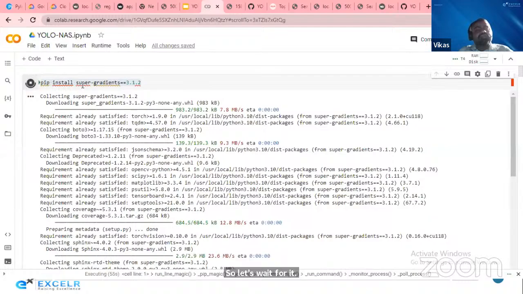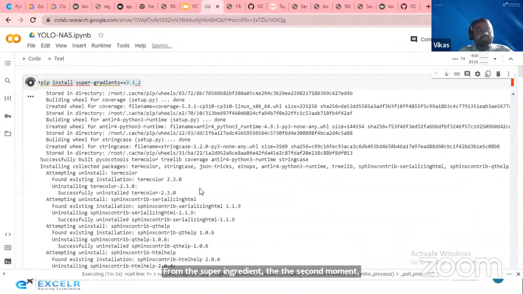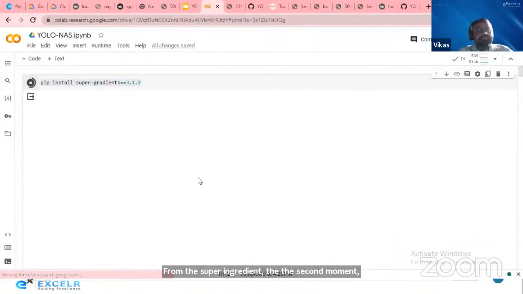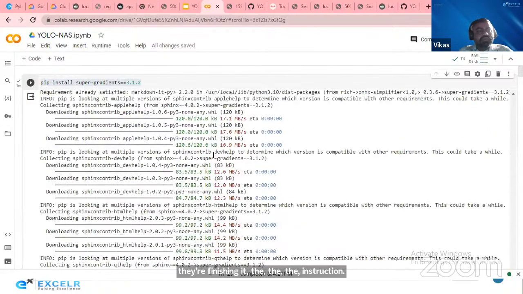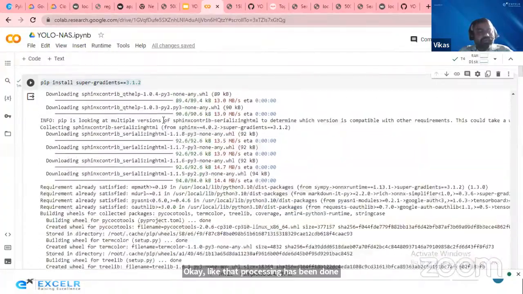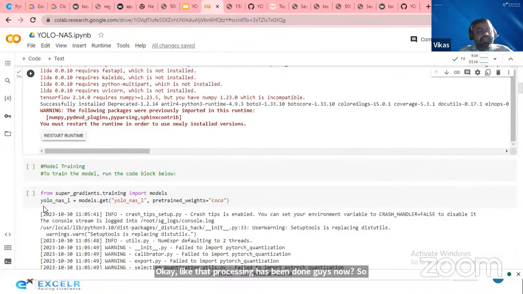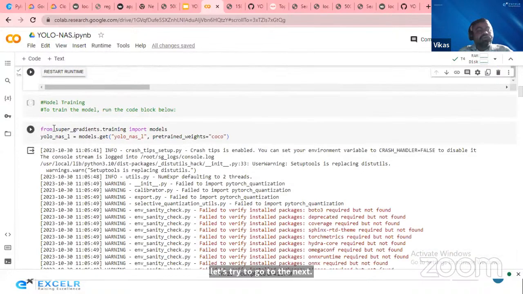And then the first step is we're going to install this super gradient library. Once it finishes the entire installation, what I'm going to perform is import this YOLO NAS library. Okay, the entire processing has been done, guys. Now let's go to the next step. So guys, the next step is that I am trying to download my model.